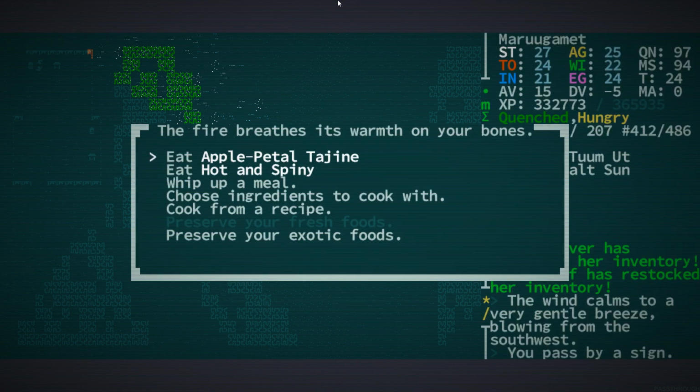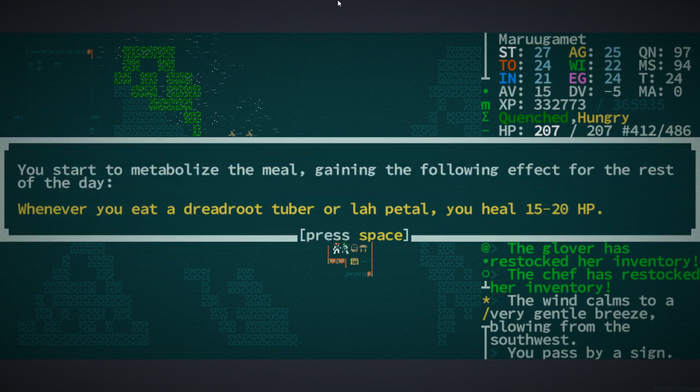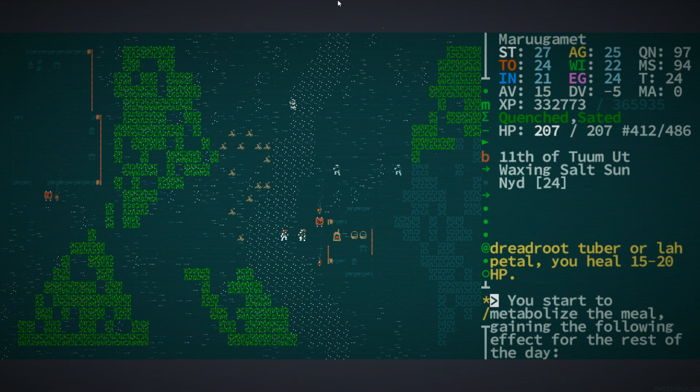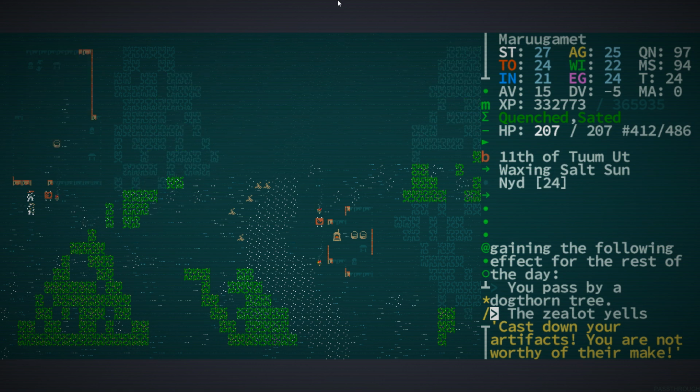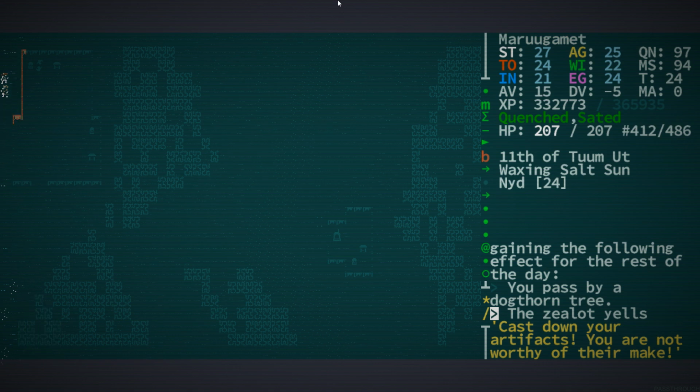Can I eat from your oven? Apple petal tahini. Whenever you eat a dreadroot tuber or law petal, you heal... Okay. I mean, that's not horrible. We don't have a lot of spare dreadroot tubers and stuff. Oh wait, this is just gloves. What am I doing? Wear gloves. Do it now.